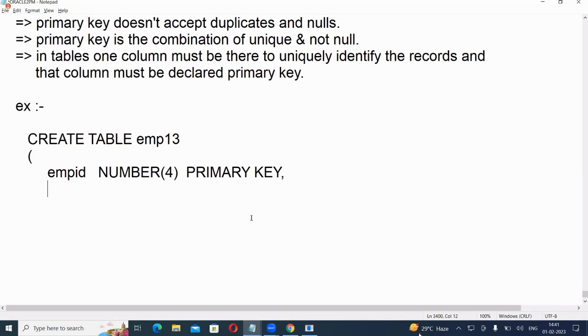Why do you declare this emp id as primary key? Because I want to uniquely identify the employees by using emp id. So whichever column you want to uniquely identify, that column should be declared with primary key. Next one, ename, varchar 10. So I can declare what? Not null.